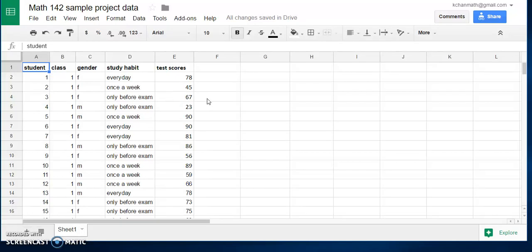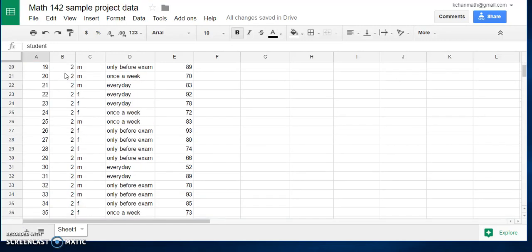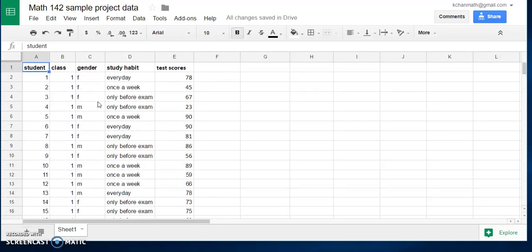So in this video, I'm going to show you how to split your data into two different populations in terms of having categorical data and also quantitative data. First of all, this is the data that I have. I recorded data from two classes, class 1 and 2. They have different genders and I recorded each student's study habit, and also a test score for a particular test.